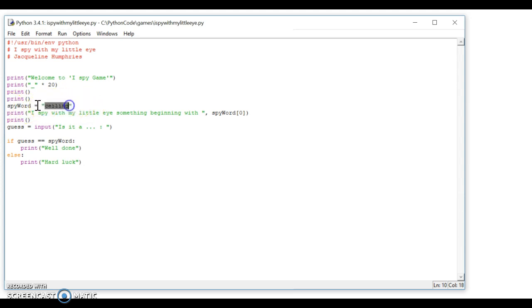So I've hard coded in that I've spied the word ceiling. And then I'm printing to the screen, "I spy with my little eye something beginning with", and if you remember, a string has an index with the first position on the index being 0, the next position being 1, 2, 3, 4, 5, and so on. So to pull off the first character, it's the index 0 of spy word, where spy word is my string variable.